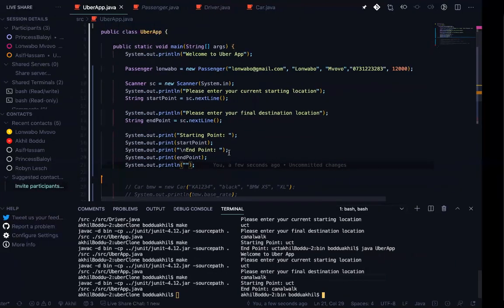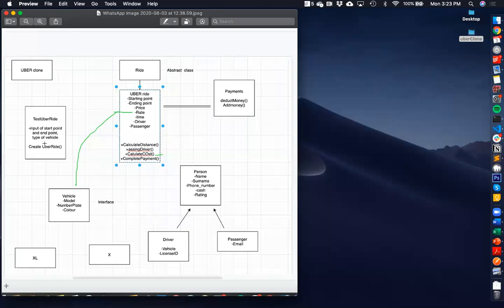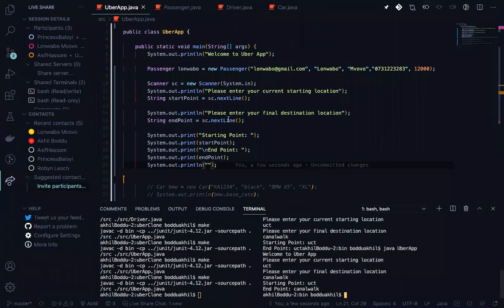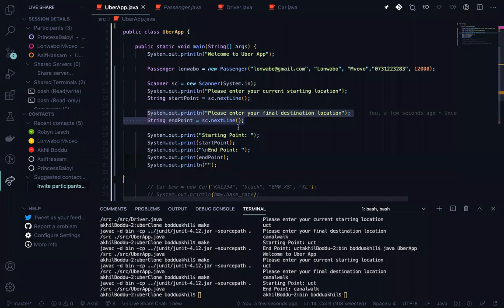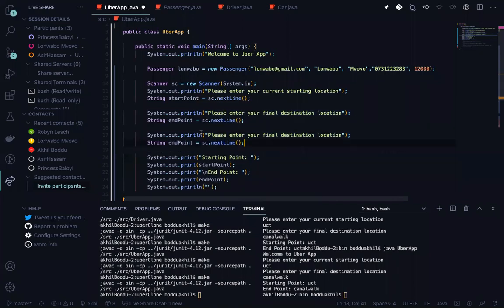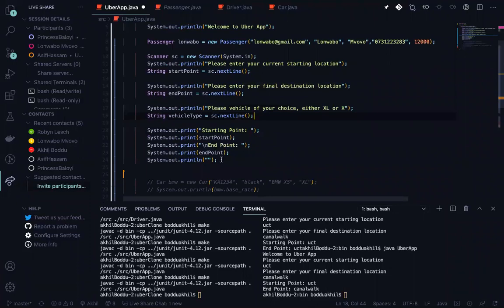And then what was the other thing we had to take, guys? We had to also take the type of vehicle that we want to go with. So I'll also just add that there. Print line, please enter vehicle of your choice, either XL or X. And I'm just going to call this vehicle type. And I'll also just do something similar here.